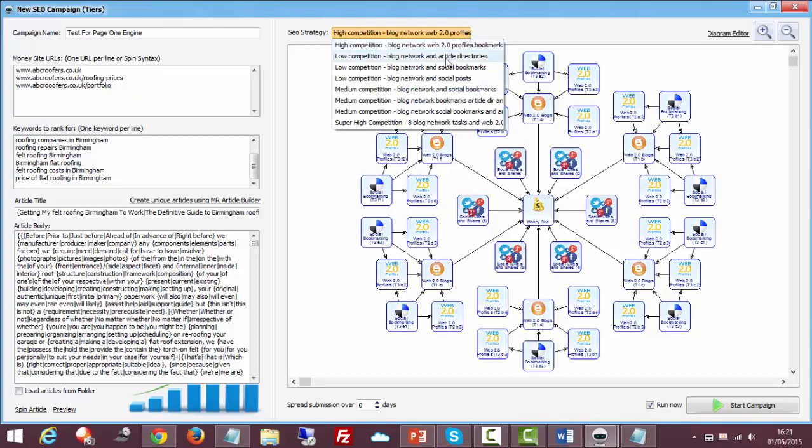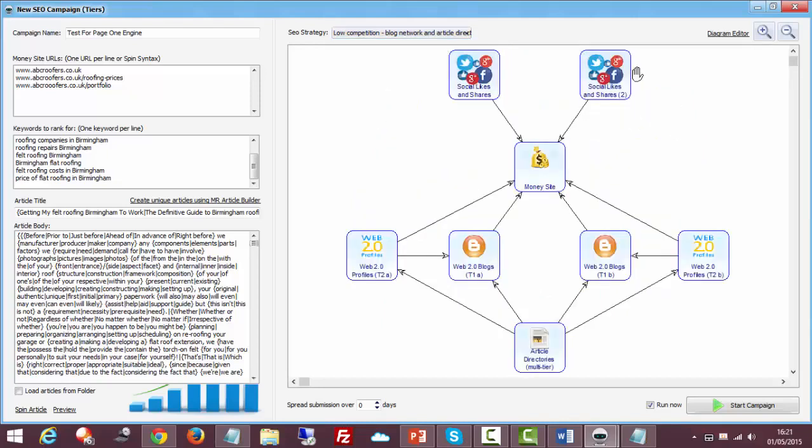That's for high competition. Low competition, obviously there are less links, so you've got social likes and shares going to your money site, you've got some Web 2 blogs going to your money site, article directories going to the Web 2s, and then Web 2 profiles.